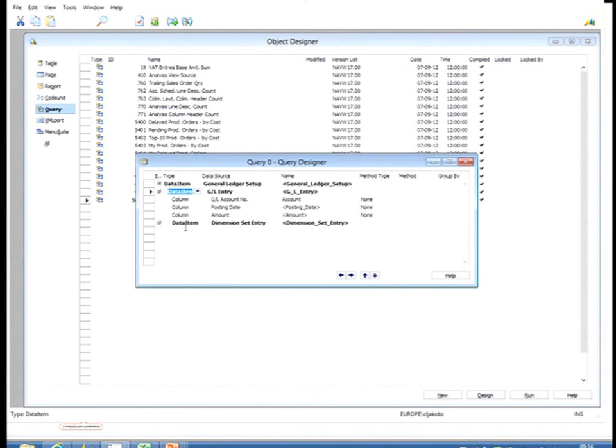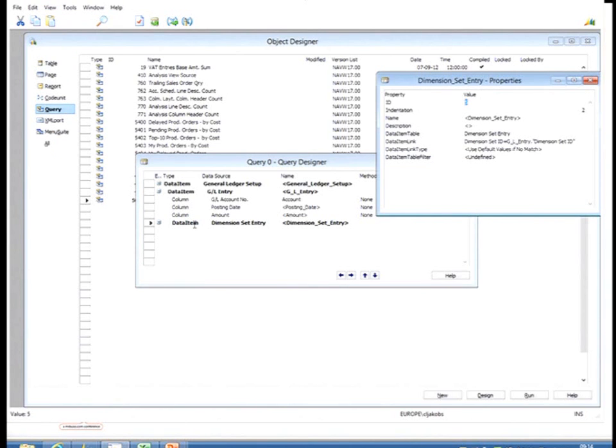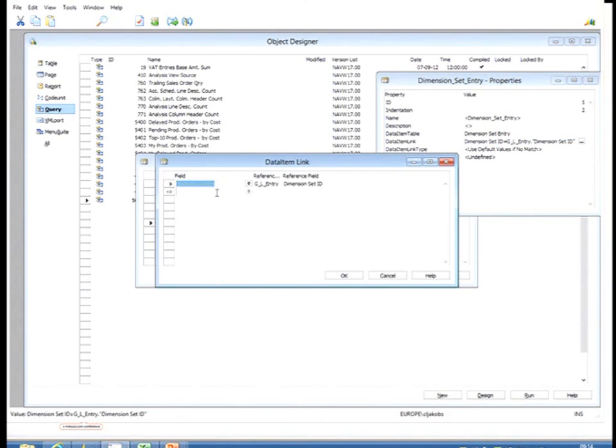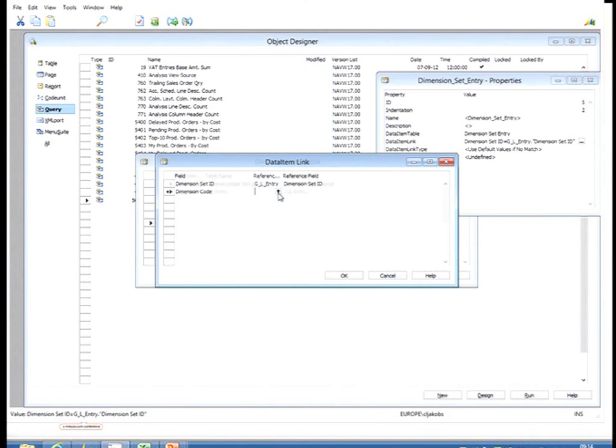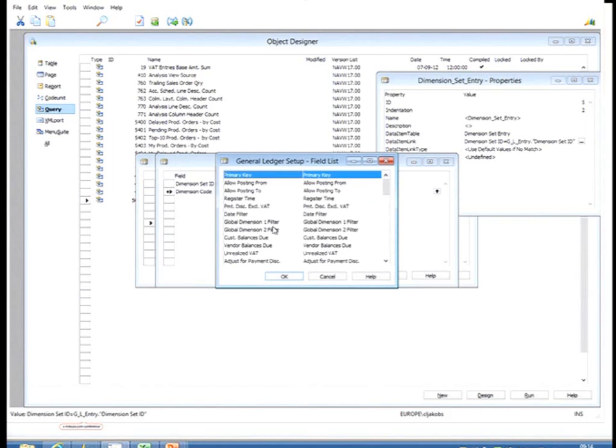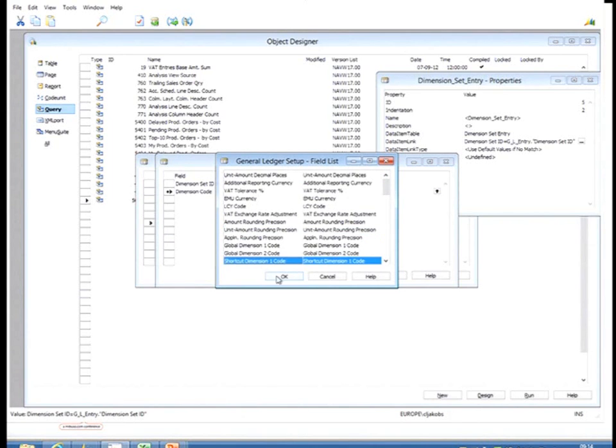And now you can go here, down to this one, and in the data item link, now you can add that the dimension code should link to general ledger setup, and then you need to find the shortcut dimension.